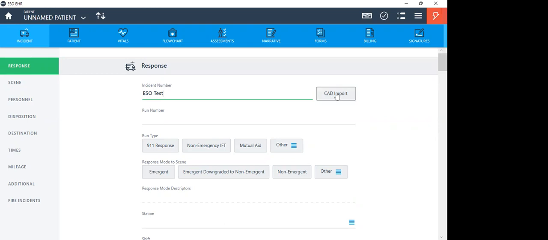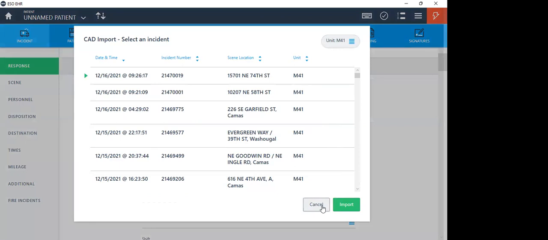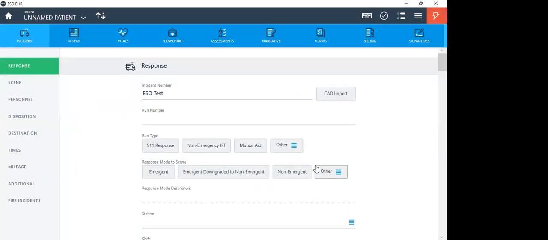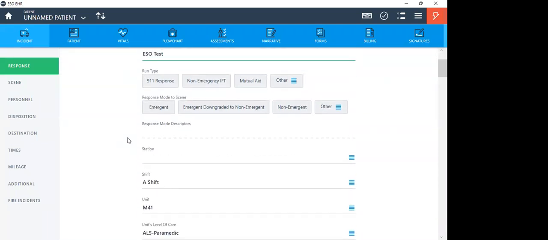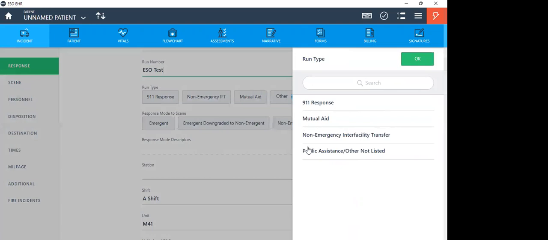The CAD import, this is how you're going to update your CAD information. And you can update your CAD information as many times as you want to as you're going through this report. That's going to bring in your current, the updated times, the updated addresses. We recommend doing it at least once right before you lock the report. That way you have all of that information from your CAD vendor. Your run number, since it sounds like your run numbers are going to be the same as your incident number, we can just highlight here, copy and paste it. Your run type, is this a 911, emergency or non-emergency, interfacility, mutual aid, and then a couple others over here.